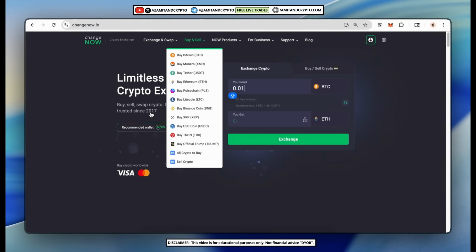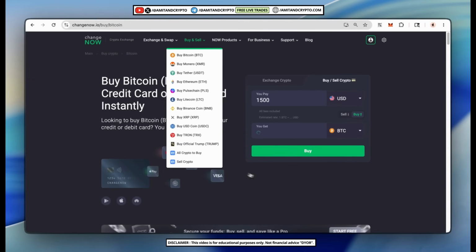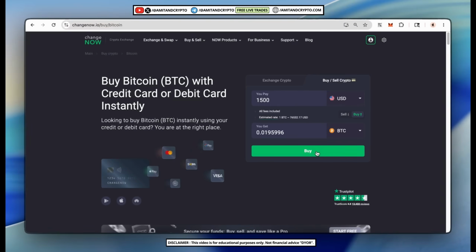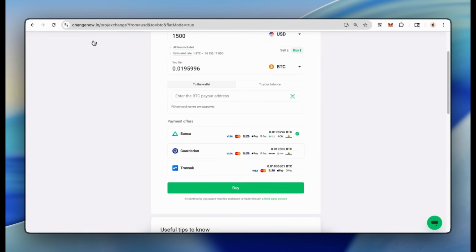If you want to perform buy and sell, simply check the available options, and afterwards click on it, select appropriate payment methods and click on buy. You can see payment offers. You have to use one of these payment methods to complete this buy action.